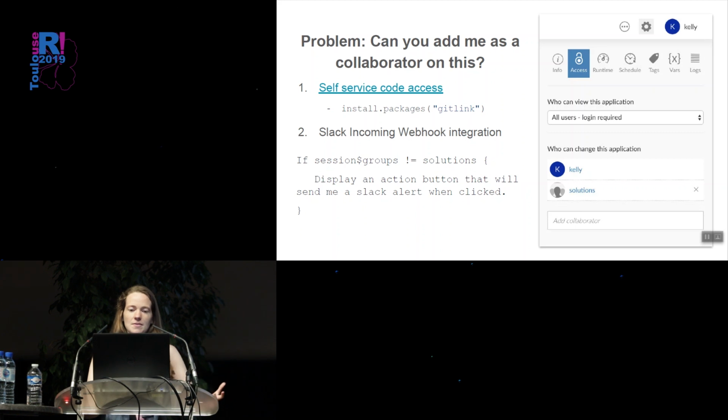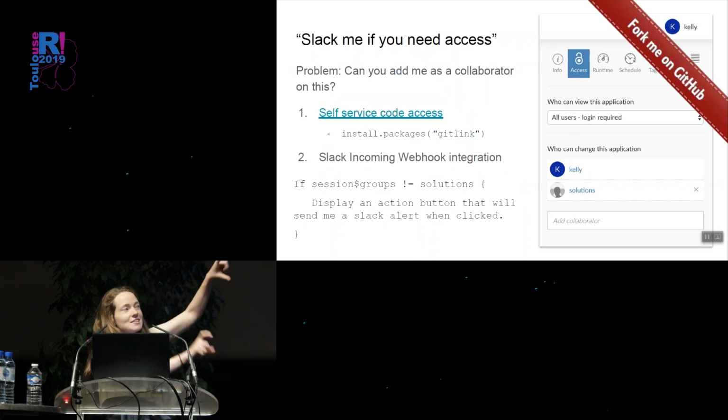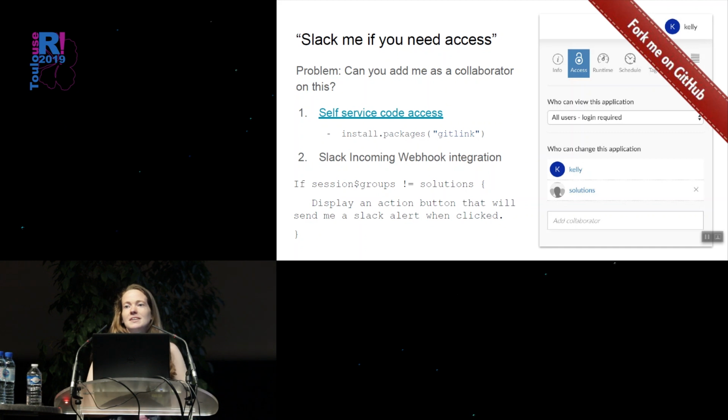If you're using Git, my colleague Cole Arndt, who also works on the solutions engineering team, wrote this package called gitlink, which will add a little Fork Me on GitHub banner to your Shiny app, which is really cute. So you can always throw that on an app. You don't need a feature toggle for that. But an alternative is that you could use a feature toggle to just expose an action button to people who aren't listed as collaborators.